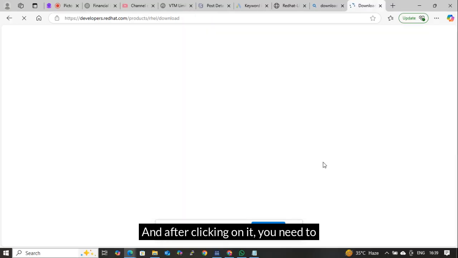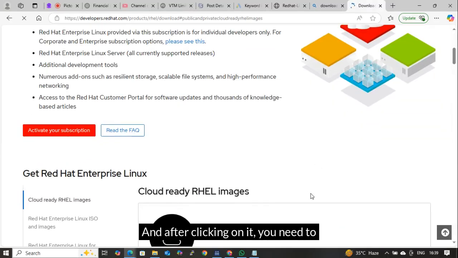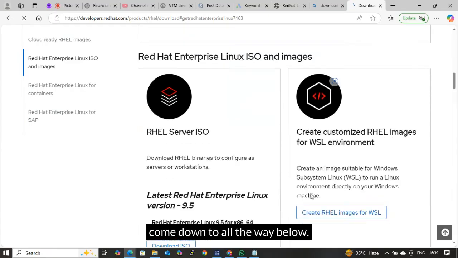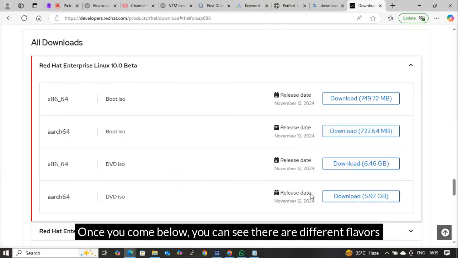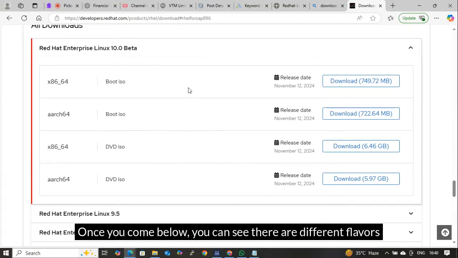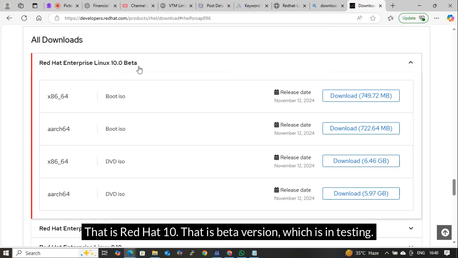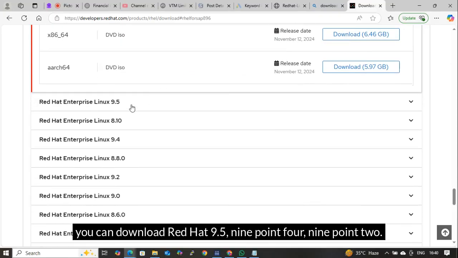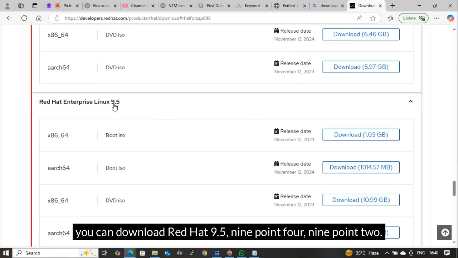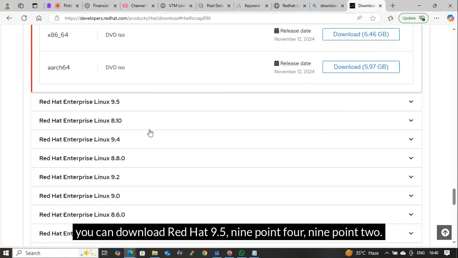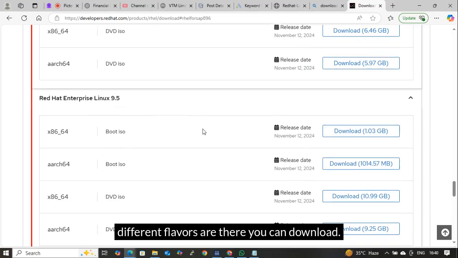And after clicking on it you need to come all the way down below. Once you come below you can see there are different flavors of Red Hat. That is Red Hat 10, that is a beta version which is in testing. You can download Red Hat 9.5, 9.4, 9.2. Different flavors are there you can download.